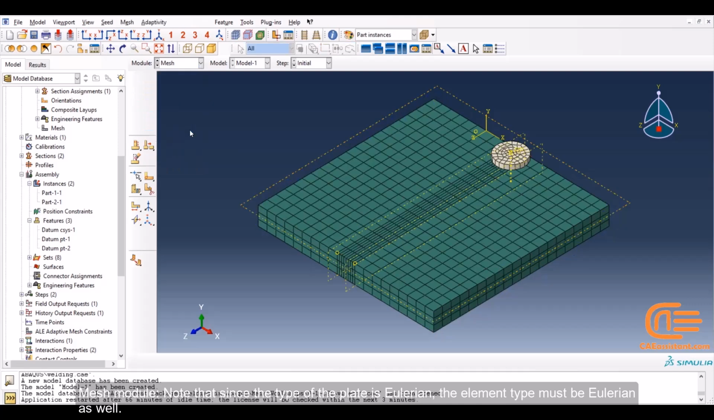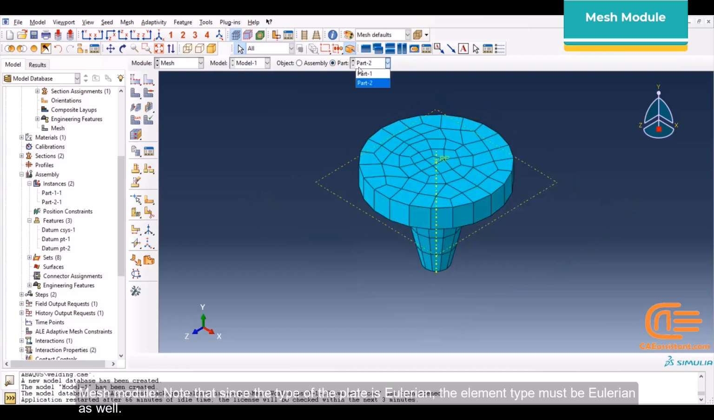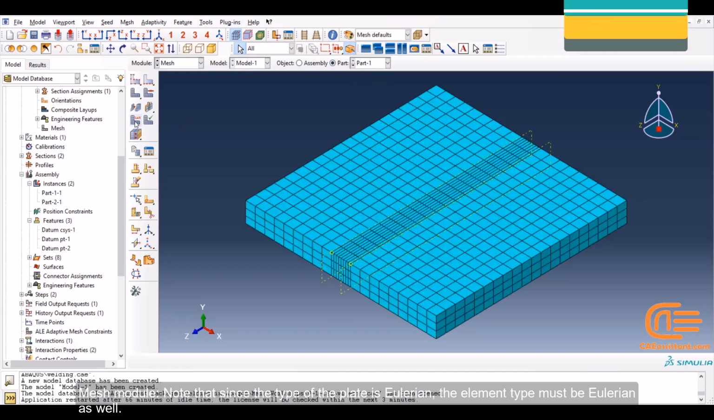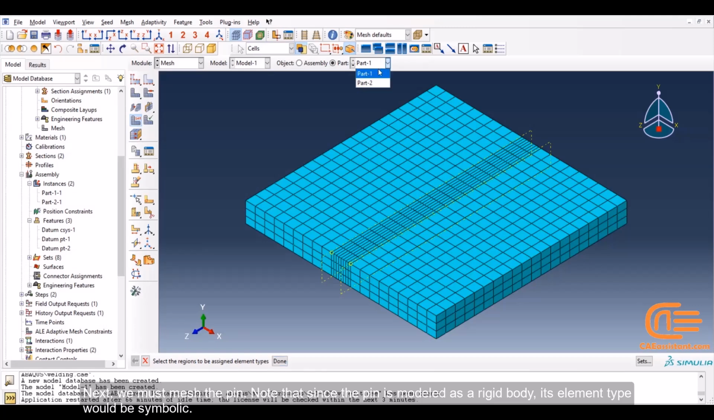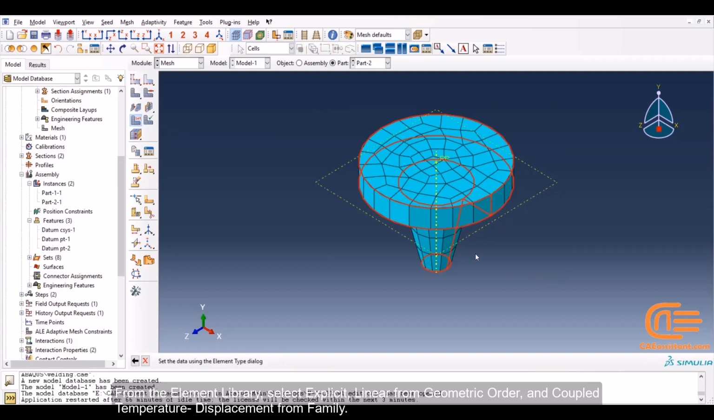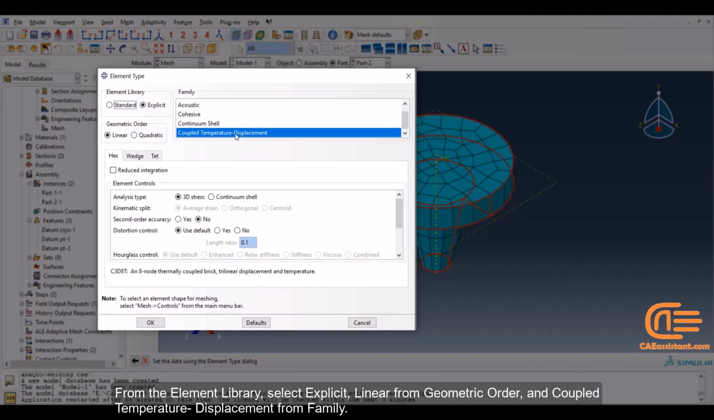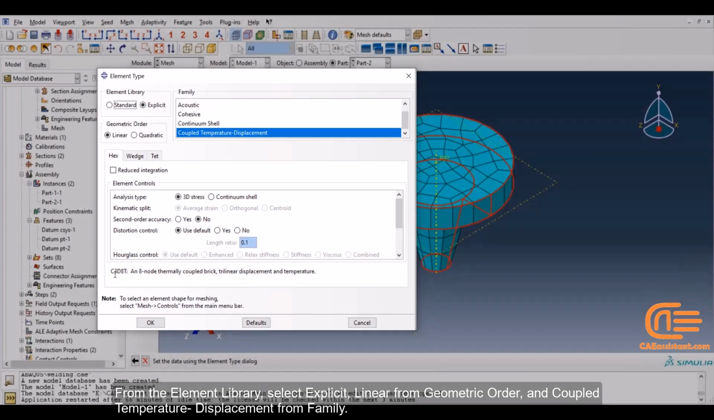Mesh module. Note that since the type of the plate is Eulerian, the element type must be Eulerian as well. Next, we must mesh the pin. Note that since the pin is modeled as a rigid body, its element type would be symbolic. From the element library, select explicit, linear from geometric order, and coupled temperature displacement from the family.